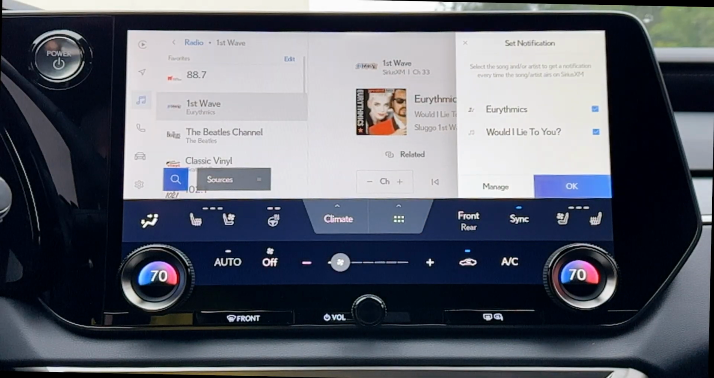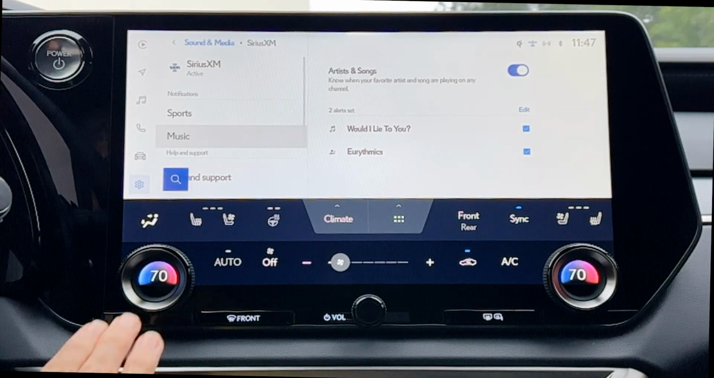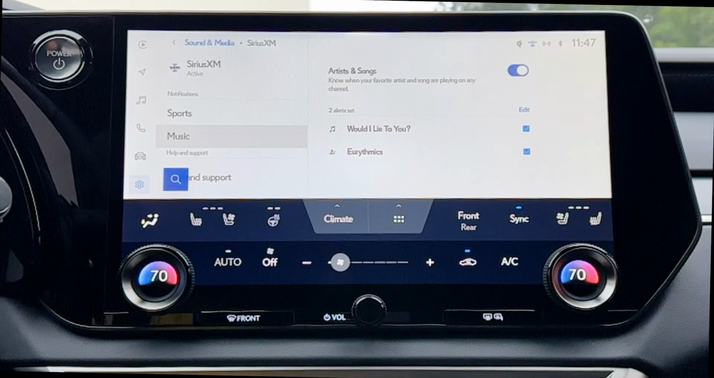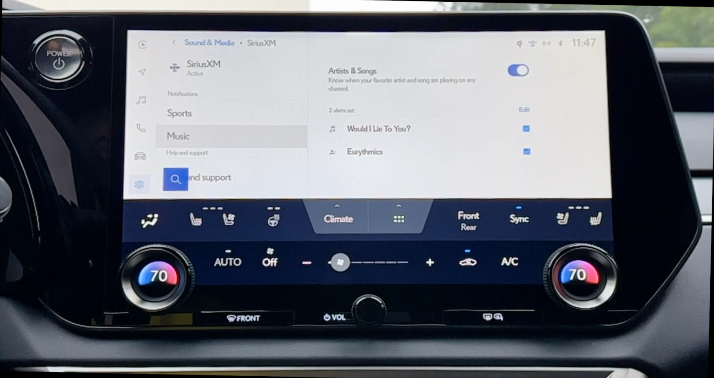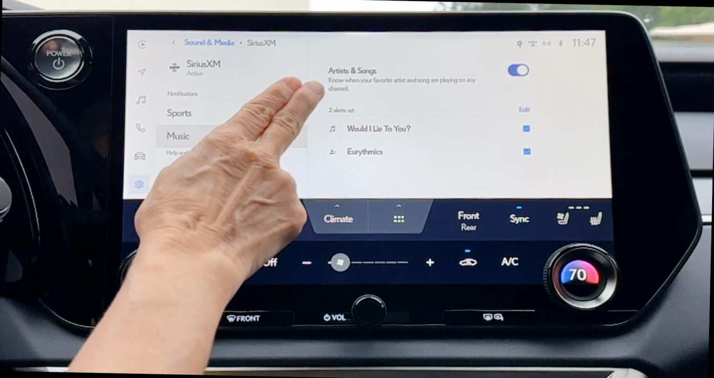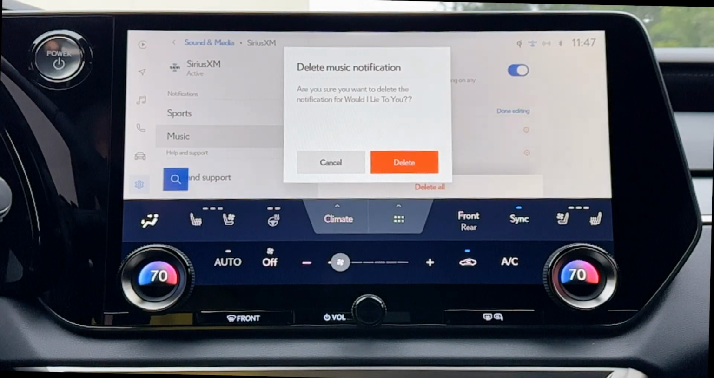Or if you select Notify Me again, and come to Manage, that shortcuts you to the SiriusXM settings in your main settings menu that are located in Sound and Media. This is where, if you have allowed for artist and songs notifications, once you've started adding items to that list, you'll see the alerts that have been set. Just click Edit if you would like to delete all or just delete a particular item.